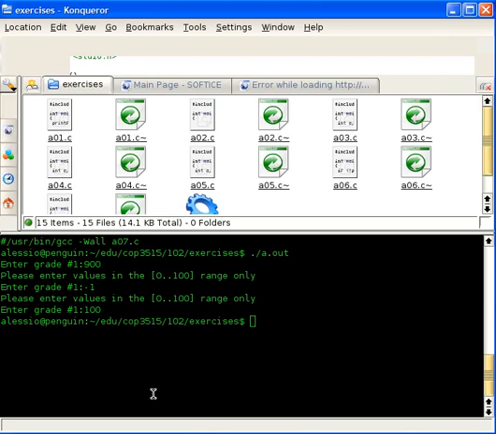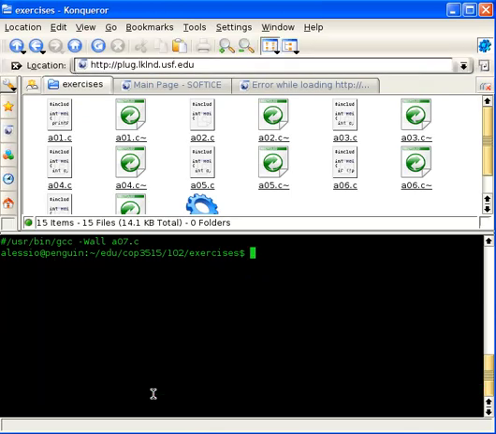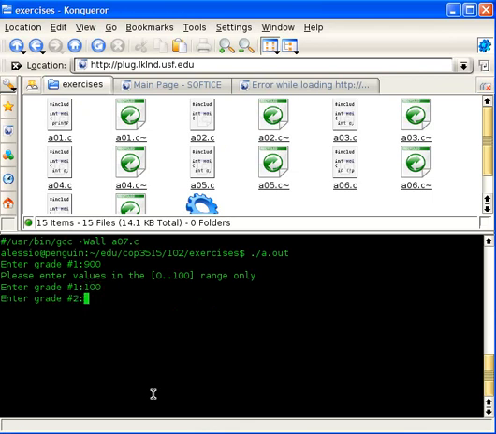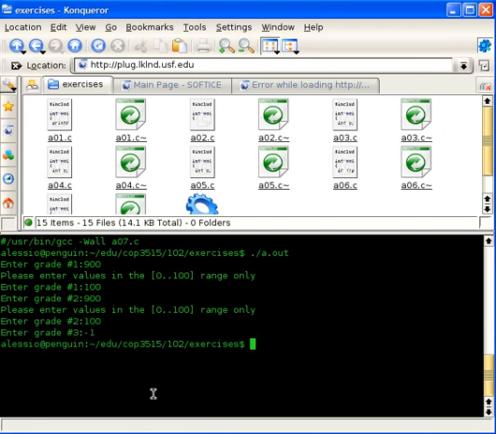Okay, it's saved. Let's compile. First, get rid of compilation error. It looks okay. Let's run. Enter grade 1, 900. Grade 1 again. Let's do 100. Grade 2, 900. The test still works. Grade 2, 100. Accepted. Grade 3, -1. I quit. Okay, looks like it's working.